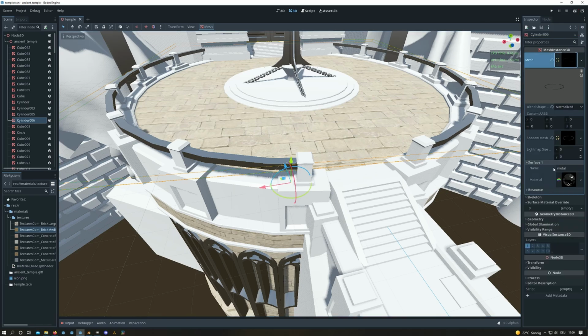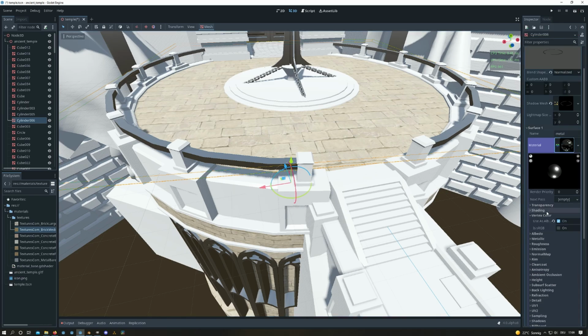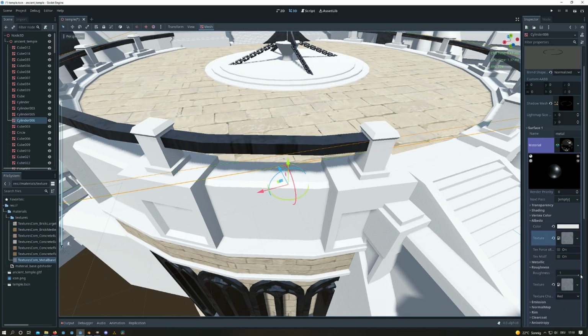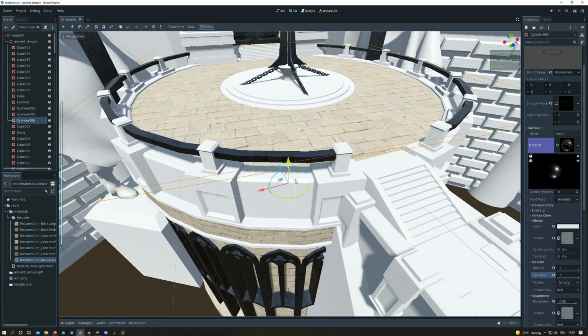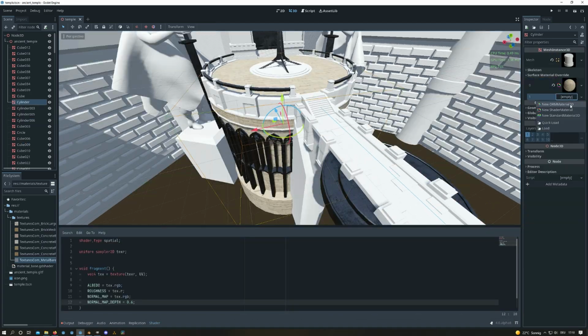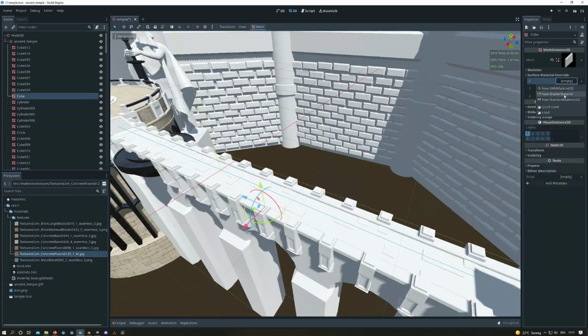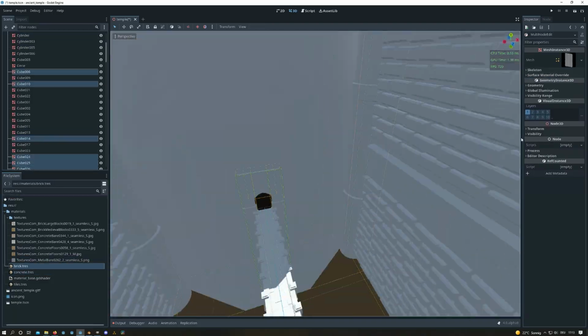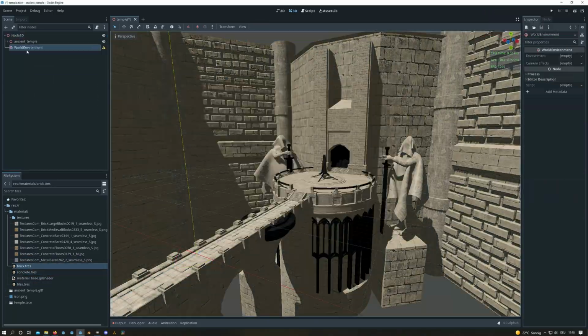For the metal material, we assign our metal texture to the albedo and roughness output of our already existing metal material, which we exported from Blender. We also need to make sure that the value of the metallic is set to 1. In the next few steps, we will assign our materials to each object with its correct texture.